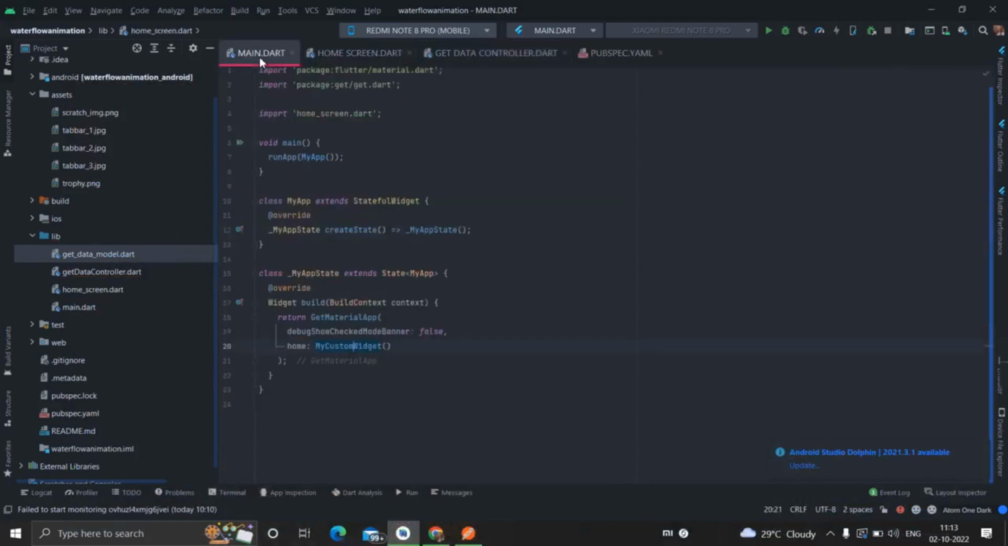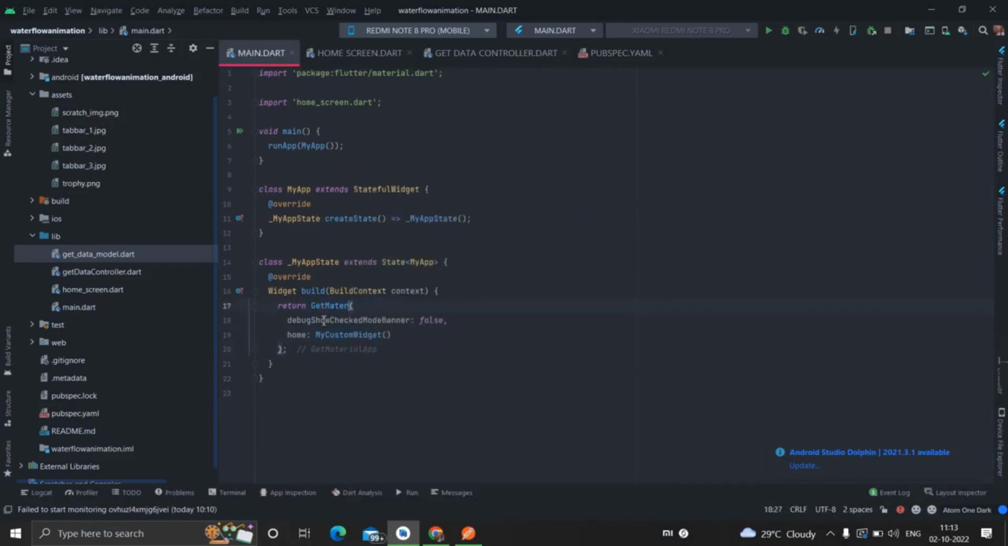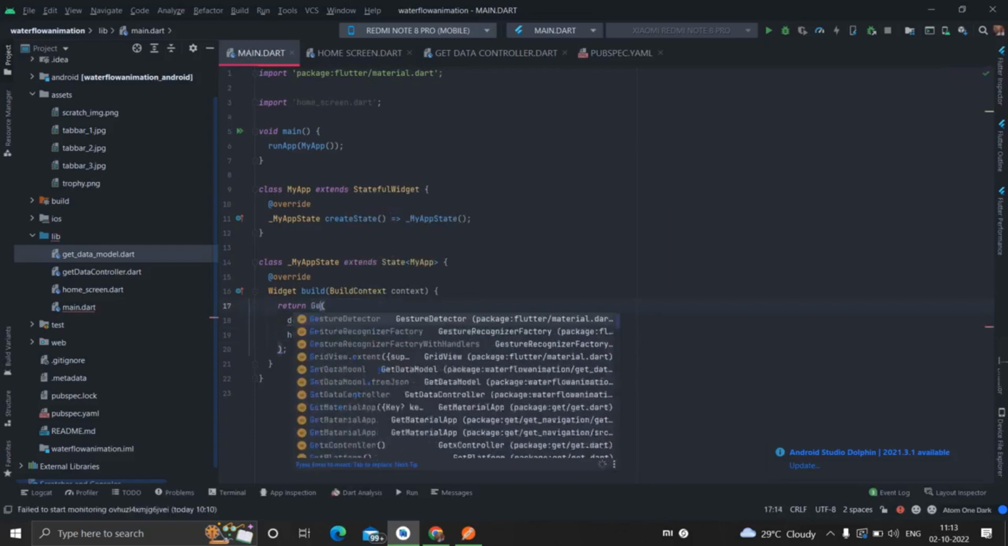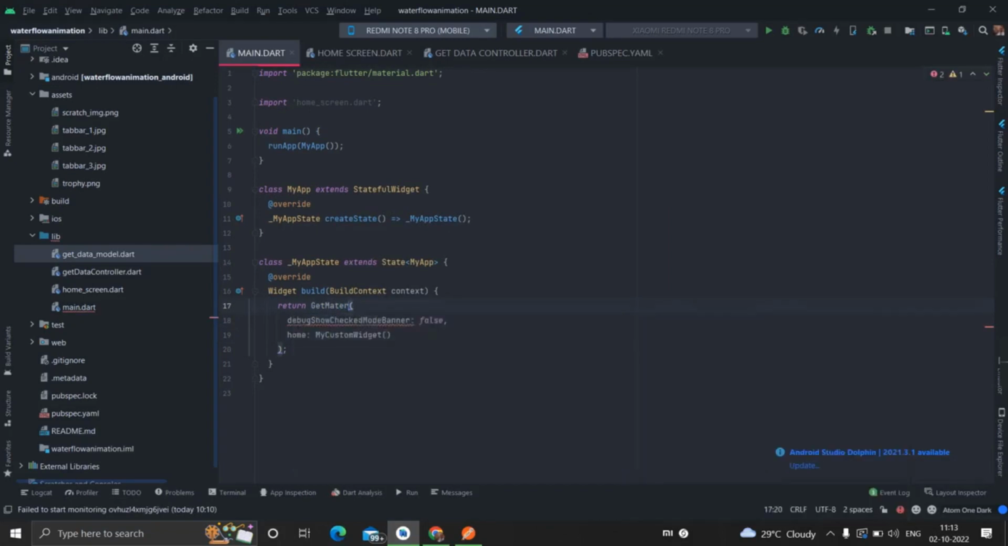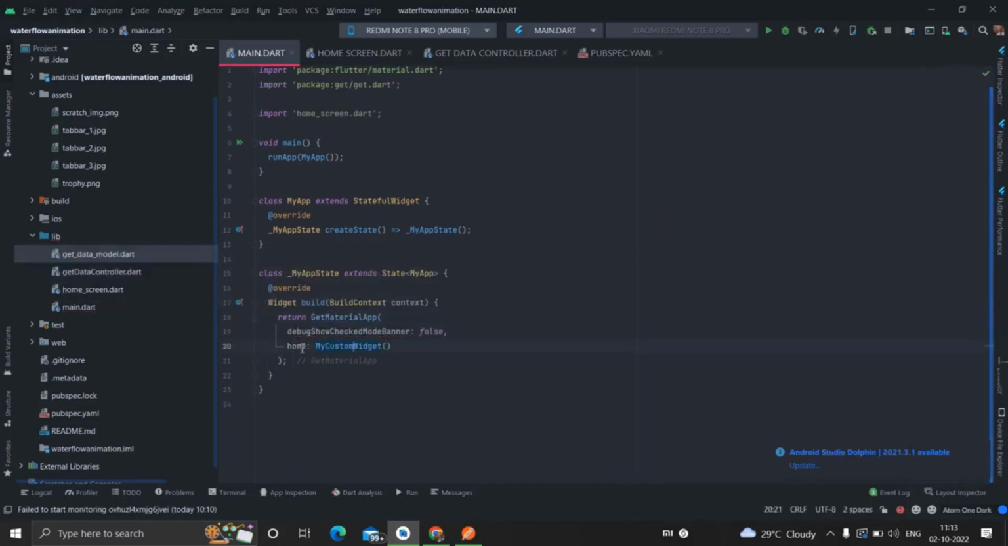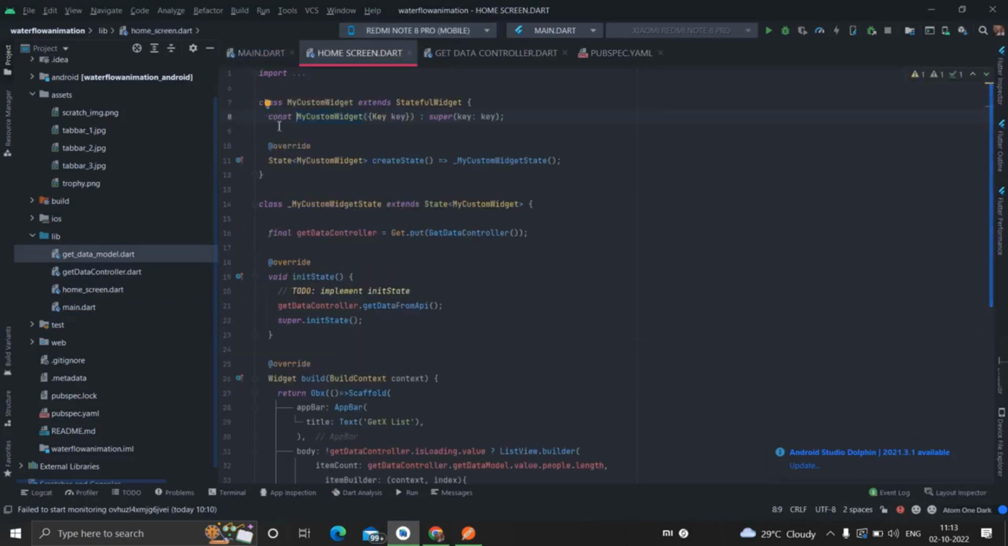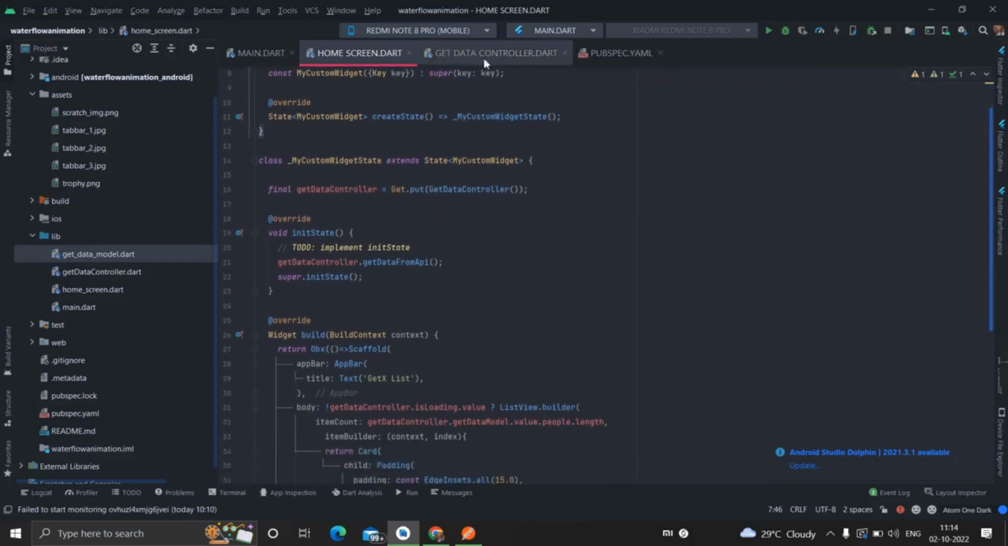And for using GetX, you will have to use GetMaterialApp here. Previously it was MaterialApp. For using GetX, you will have to use GetMaterialApp. Inside this home, I have used my custom widget. I have named it home screen, but ignore this. My class name is my custom widget, and I will come back to this screen.